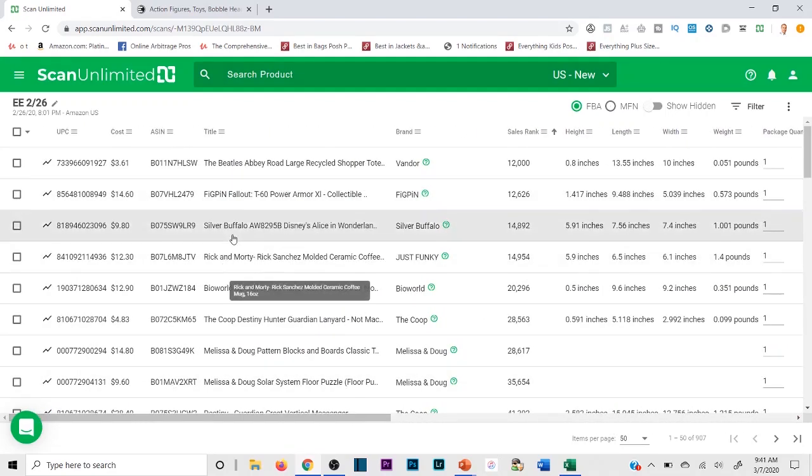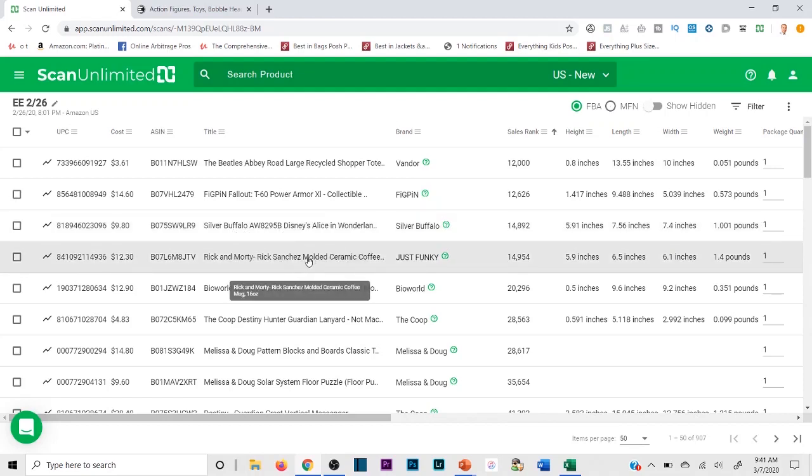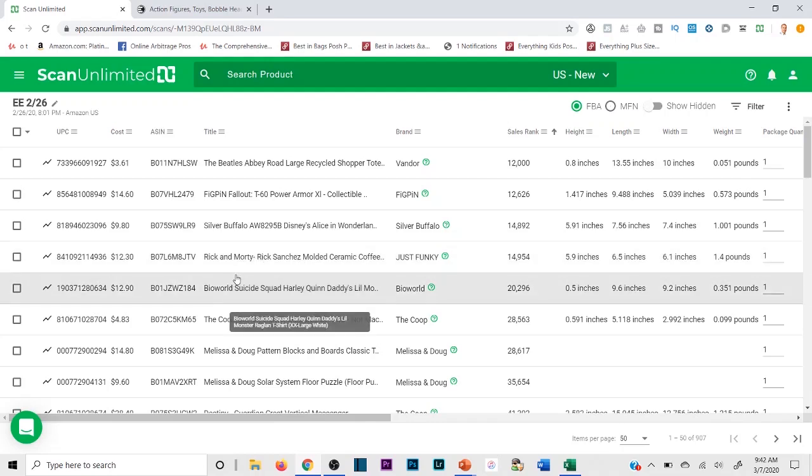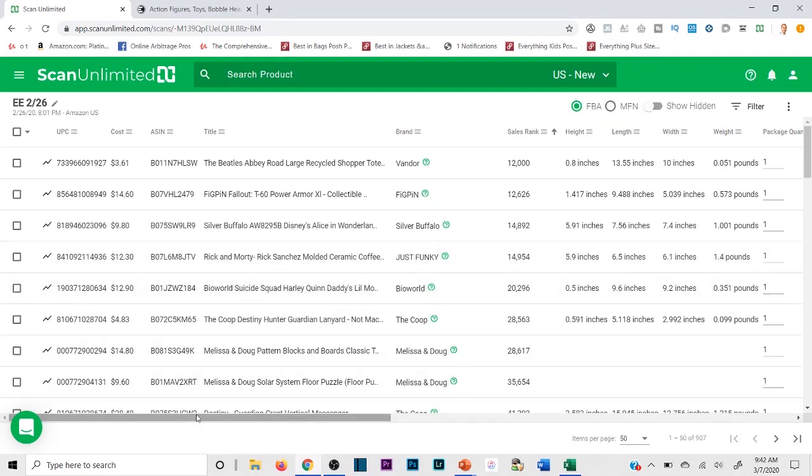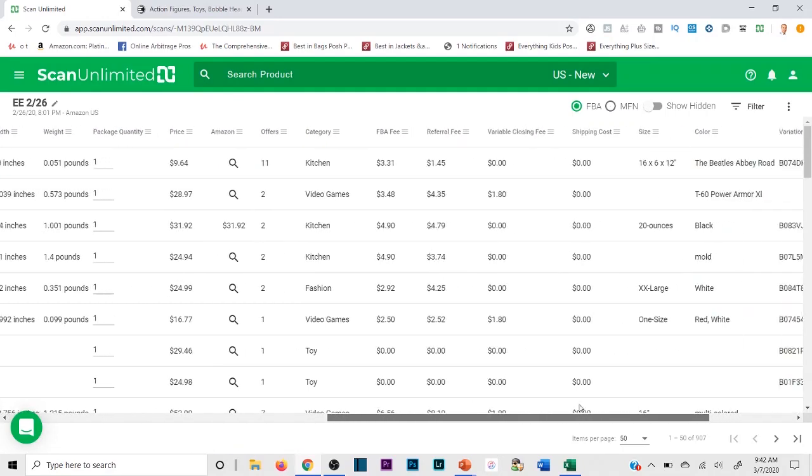Now, I actually did buy a couple of these already in the past. I looked at Fallout. I think it was a bad one. I actually bought this Silver Buffalo one before, and it's currently on its way to FBA. Should be received any day now. I think I looked through the BioWorld and the Rick and Morty. I feel like that was a bad product, or maybe it was out of stock last time.